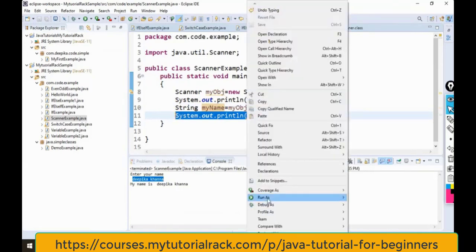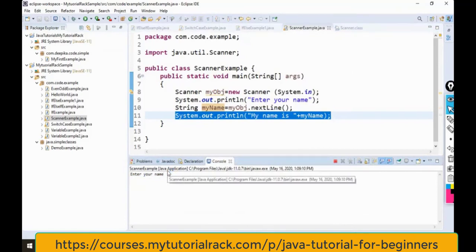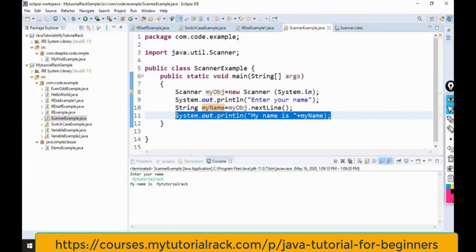Let me run it one more time here. Enter your name. It's asking me to enter my name. So I'm going to say MyTutorialRack, right? Now I'll go ahead and press Enter. Once it's entered, all that value will be stored inside this variable, and all I'm doing is printing the value with this sysout.